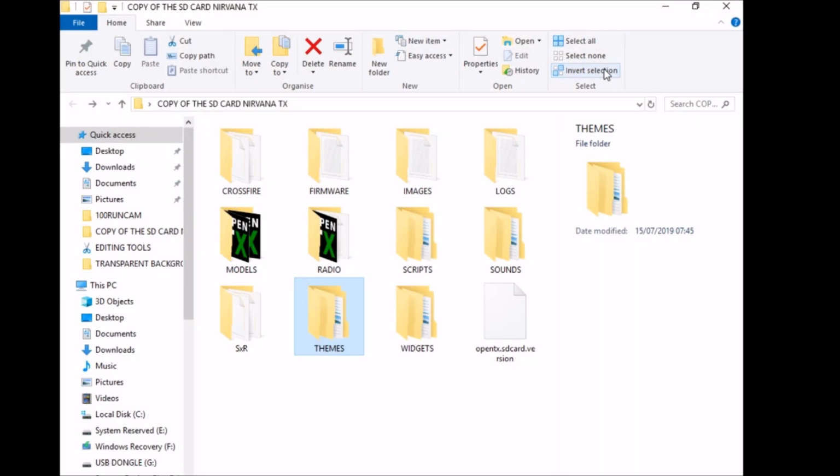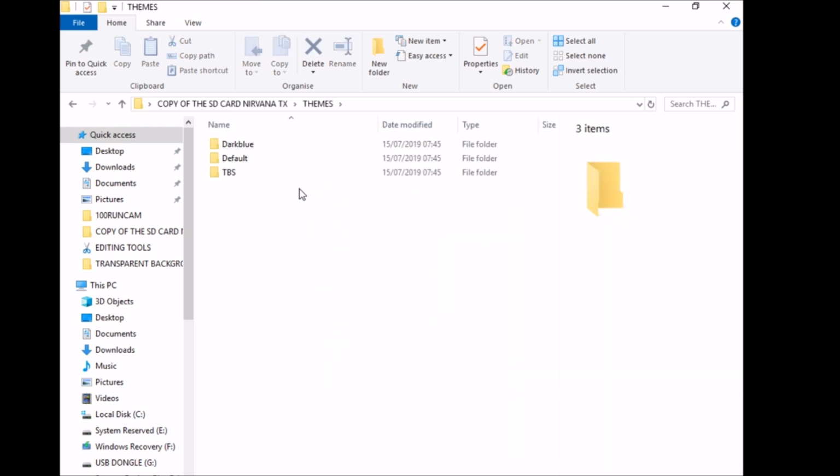Right, take your SD card out of your transmitter, stick it in your computer and open it up, just like we did with the sounds. But this time go to themes. We'll just double click that. And then you want default themes.